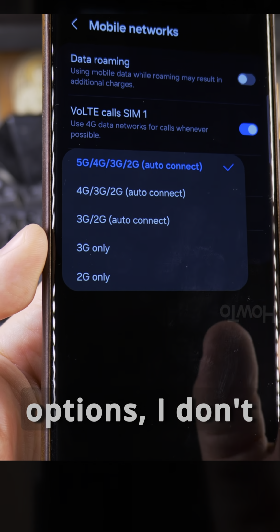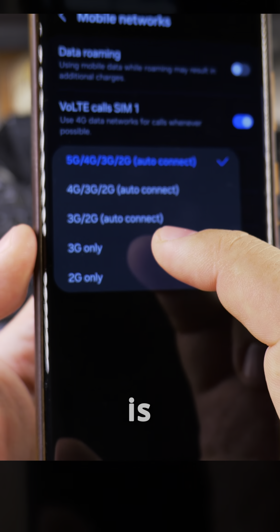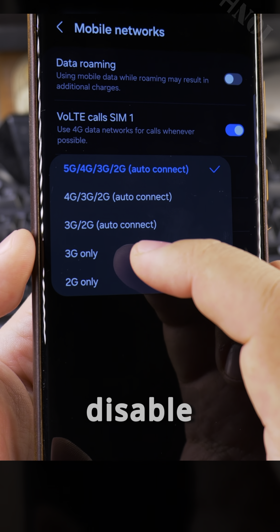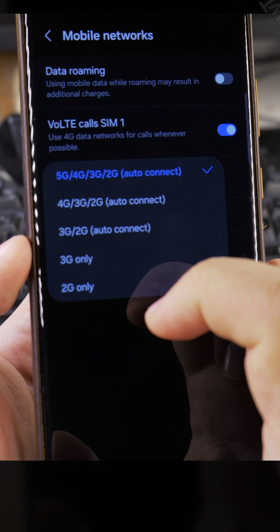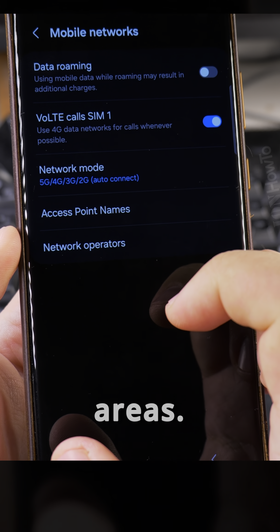And then the last two options, I don't know why you would want to use them. I believe they are only for areas where the signal is very weak, and you might want to try to disable 4G and 5G. This is basically a way to connect in remote areas.